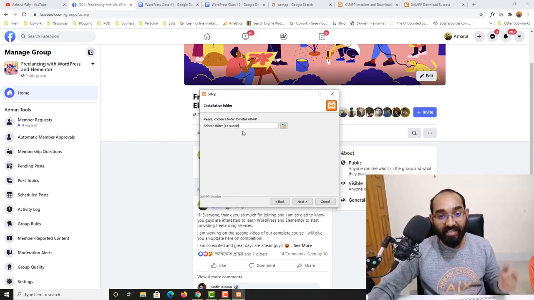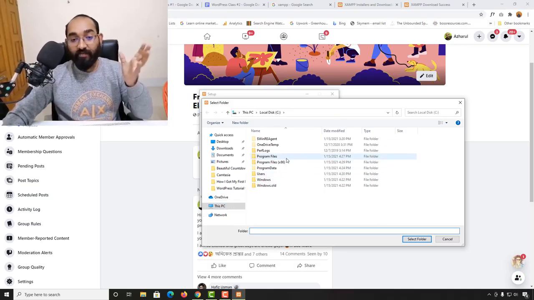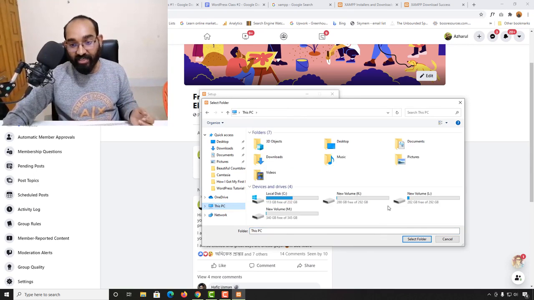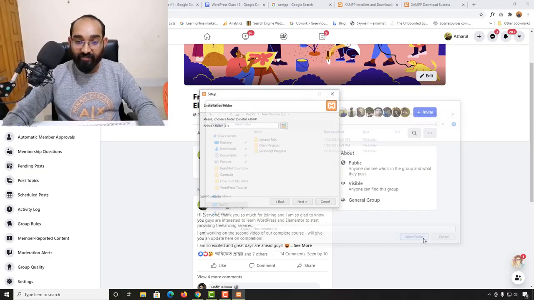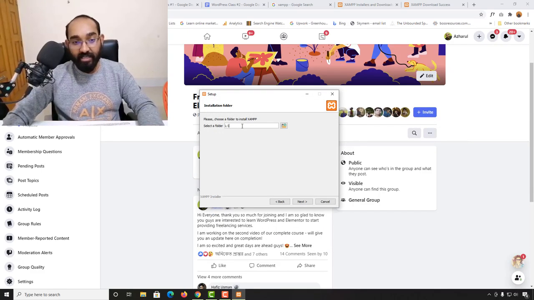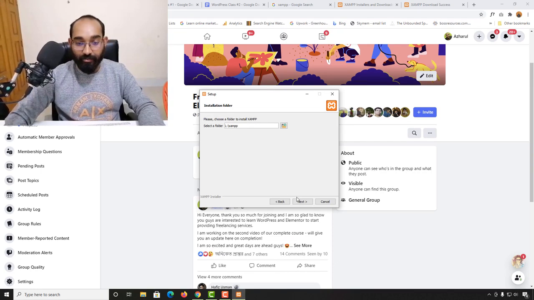So in this case, what I can do, I can simply select the folder from here, and then instead of my, let's say, program folder, I'd love to take this file into a new folder. So let's say I'd love to go with this L drive, and then I'm going to select this folder. So let's click on select folder here, and after that let me just give a name here, XAMPP, and then let's click on next.